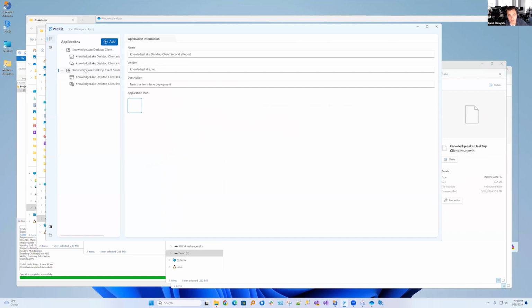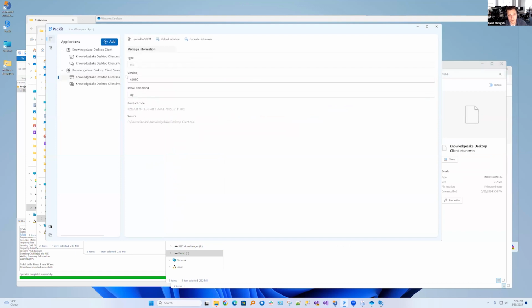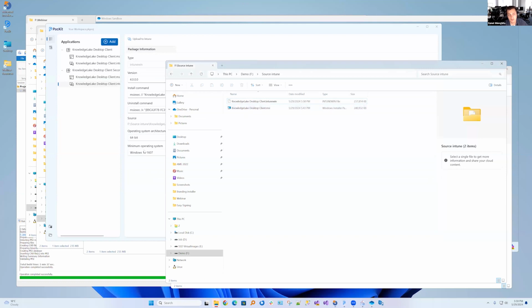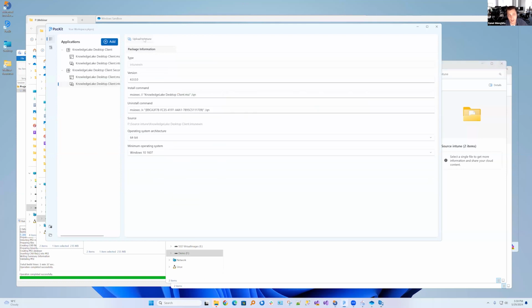So we've added the application, we've created the application in our workspace. We've selected the MSI file. We haven't customized the install command line, but you can do it right here. And then generated the Intune file. When that happened, basically we have our Intune Win file generated next to the MSI file. And for the Intune Win file, I have the option to upload to the Intune. Hope that answered your question, and the workflow is clear now.